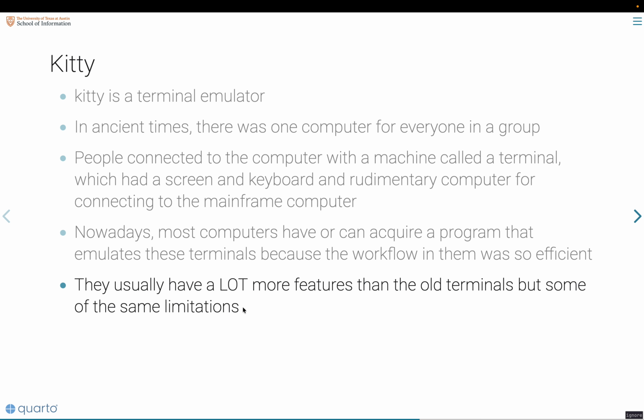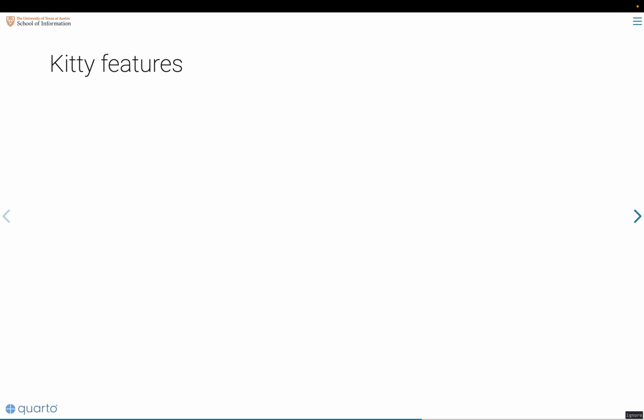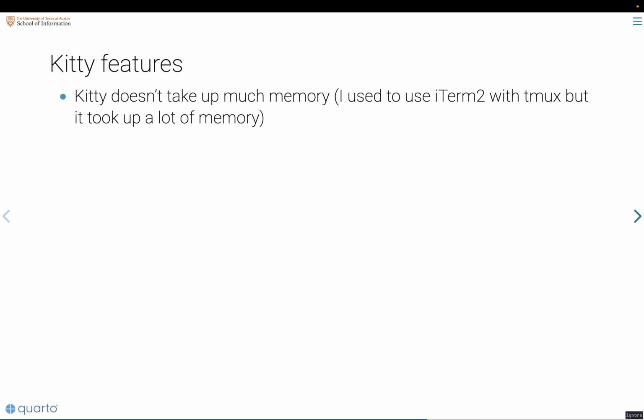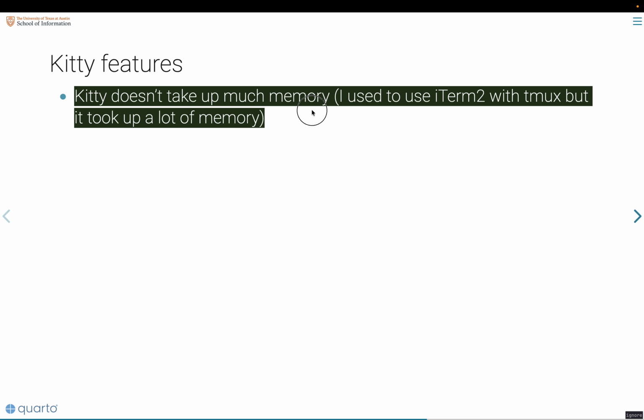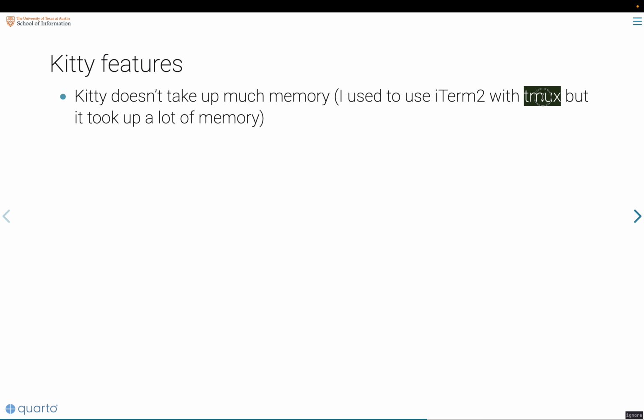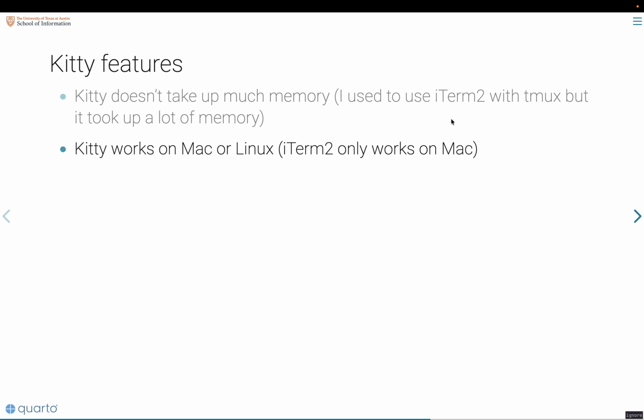So most people, when they first see a terminal, see the limitations. They don't see the features. So the features include Kitty. Now this is controversial to say. Some people say Kitty does take up a lot of memory. I used to use iTerm2, another terminal emulator, in combination with tmux, and that took up a lot more memory than Kitty. But I've since come to think that maybe it was tmux that was taking up the memory, not iTerm2. I'm not sure about that.